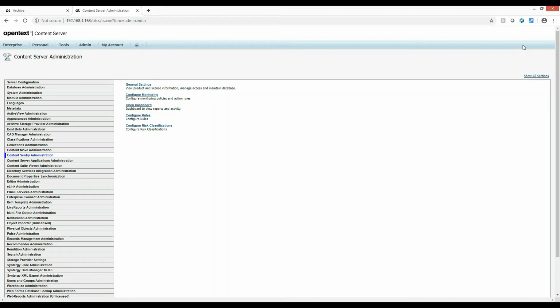Some of the use cases for Content Sentry include monitoring Content Server for anomalous activity, preventing data breaches to avoid negative impact on the corporate brand, and ensuring customer data is securely handled inside your organization. For today's demo, I will focus on the dashboards and the configuration screens to demonstrate how easy and extensible the application is. Let's take a look at the configuration screens to get started.